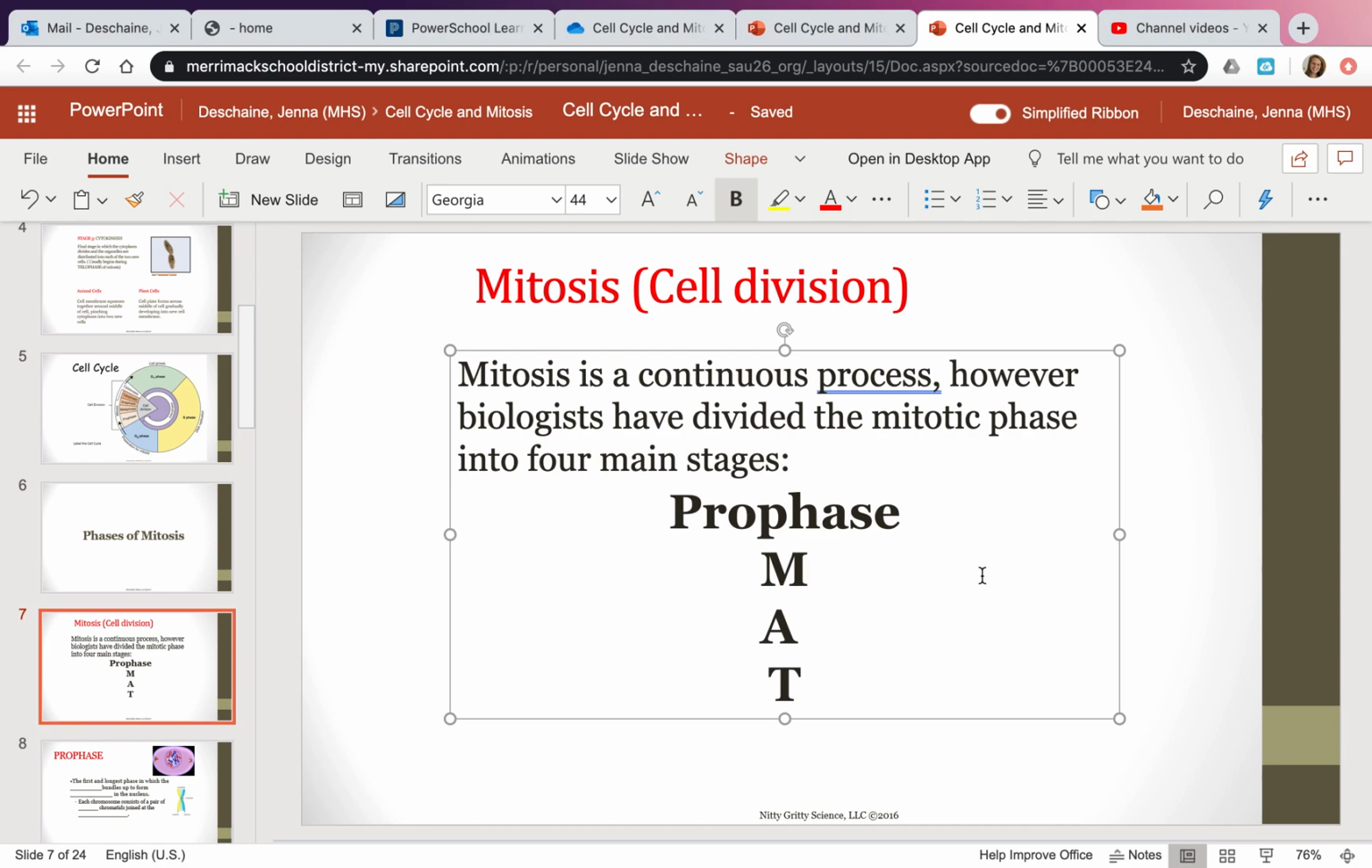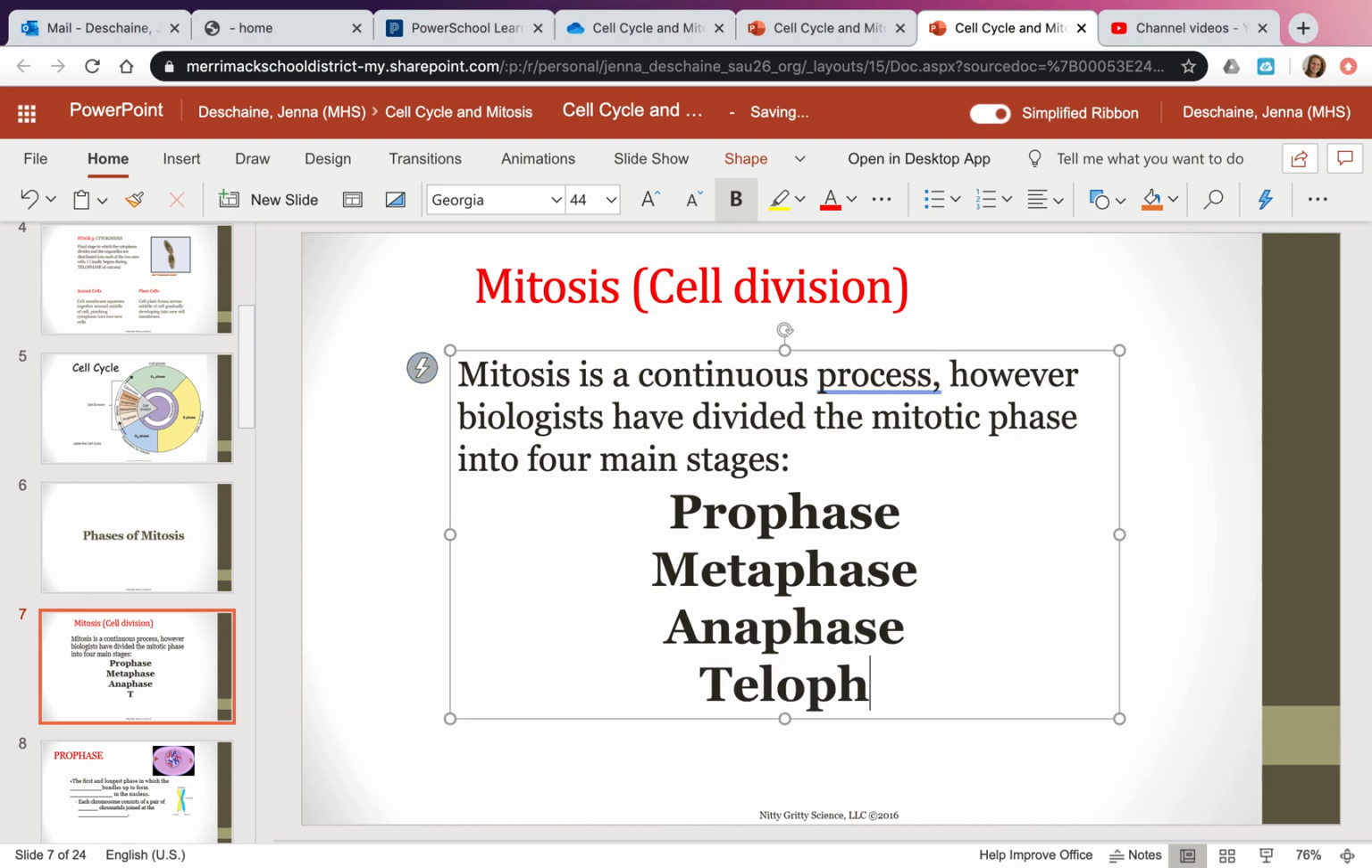The second stage of mitosis is called metaphase. The third phase is called anaphase. And the last one is called telophase. Sometimes it's hard to remember the four phases of mitosis, but the way I like to remember it is the first letter of each of the stages, which is P, M, A, and T, also known as PMAT. If you can remember PMAT, then you'll know the four stages of mitosis.